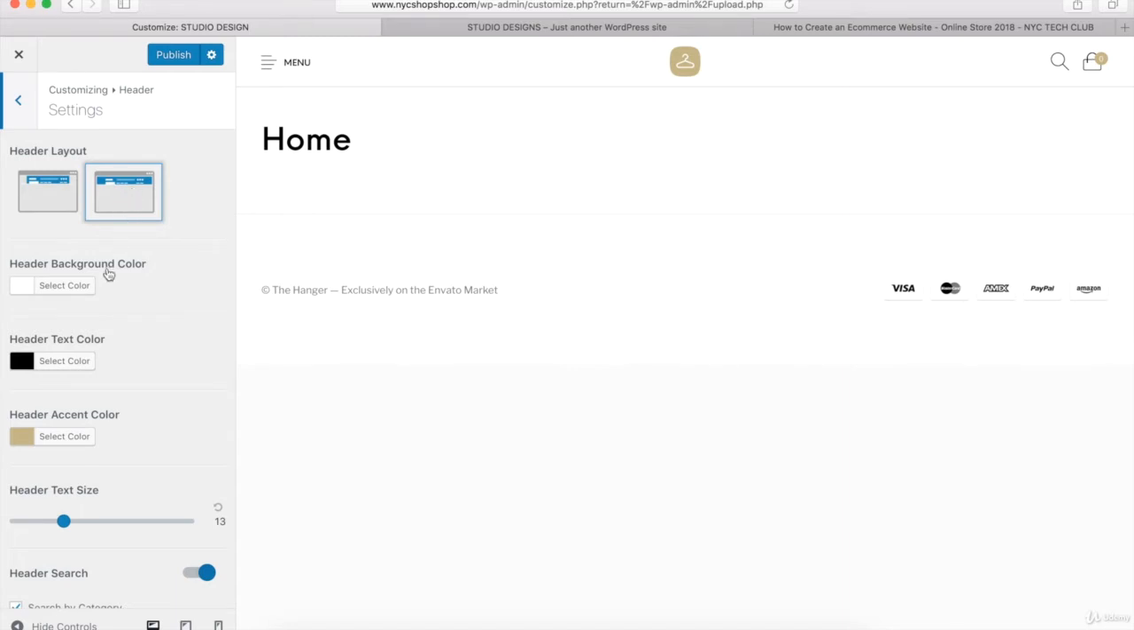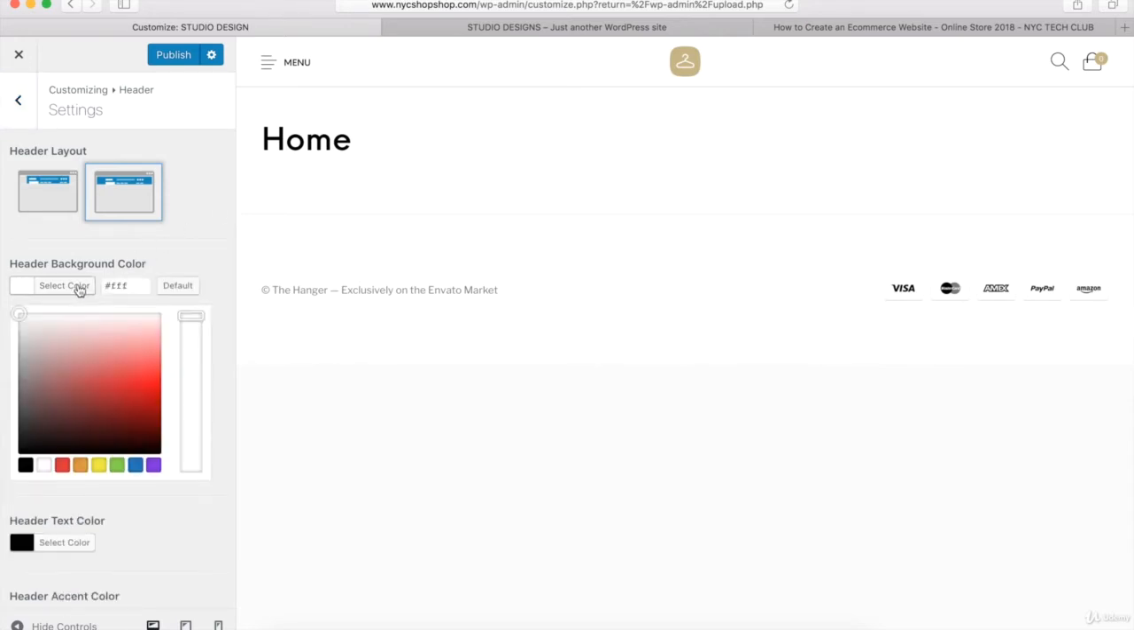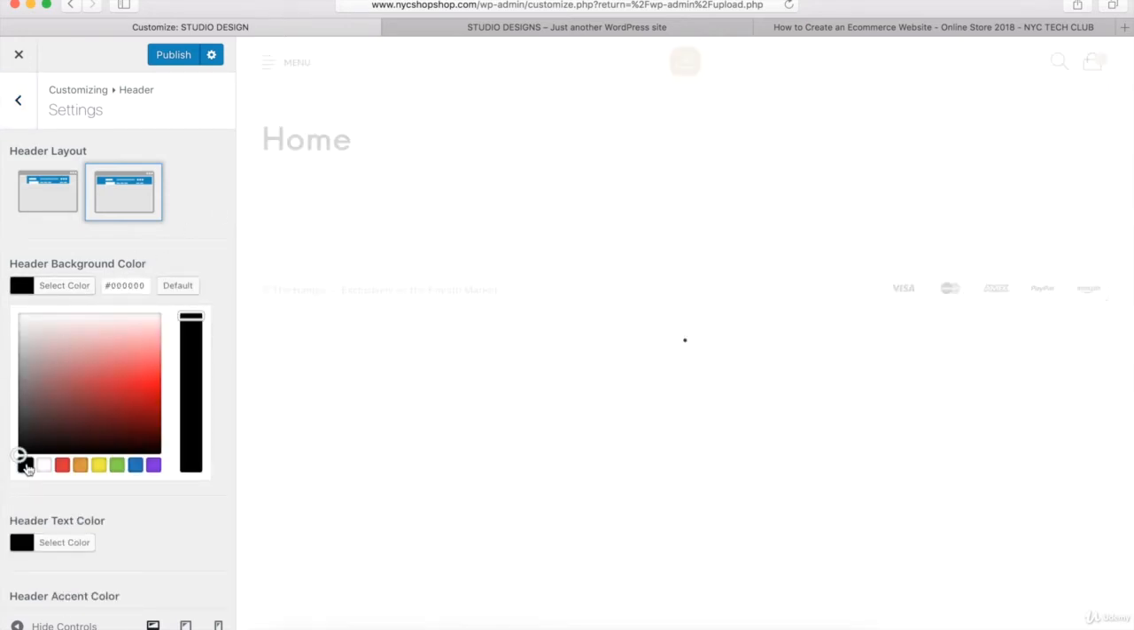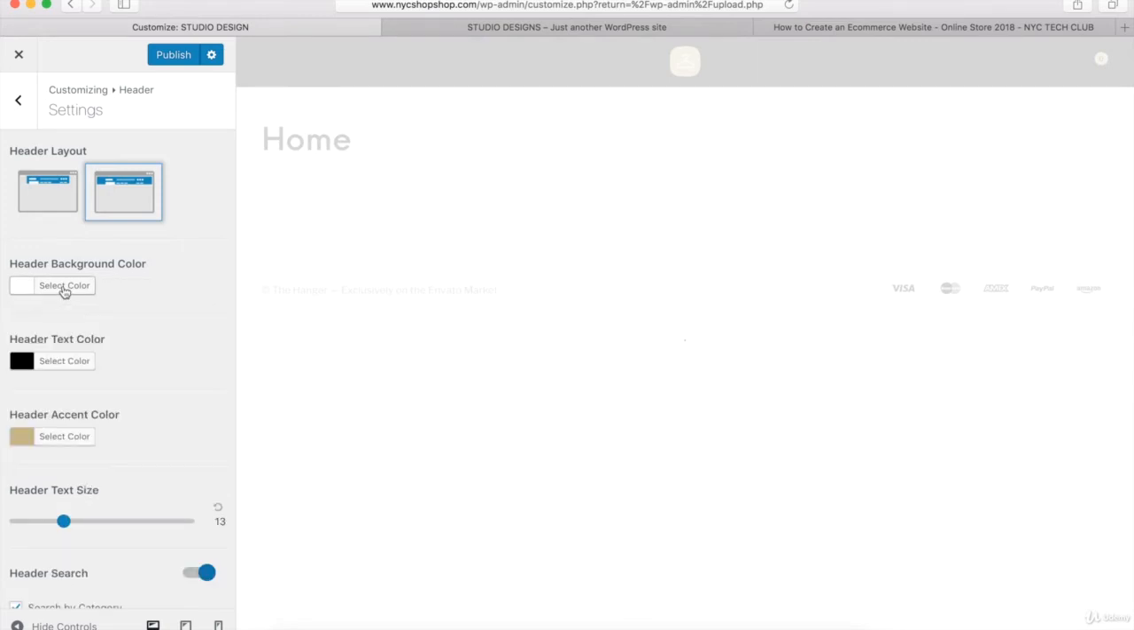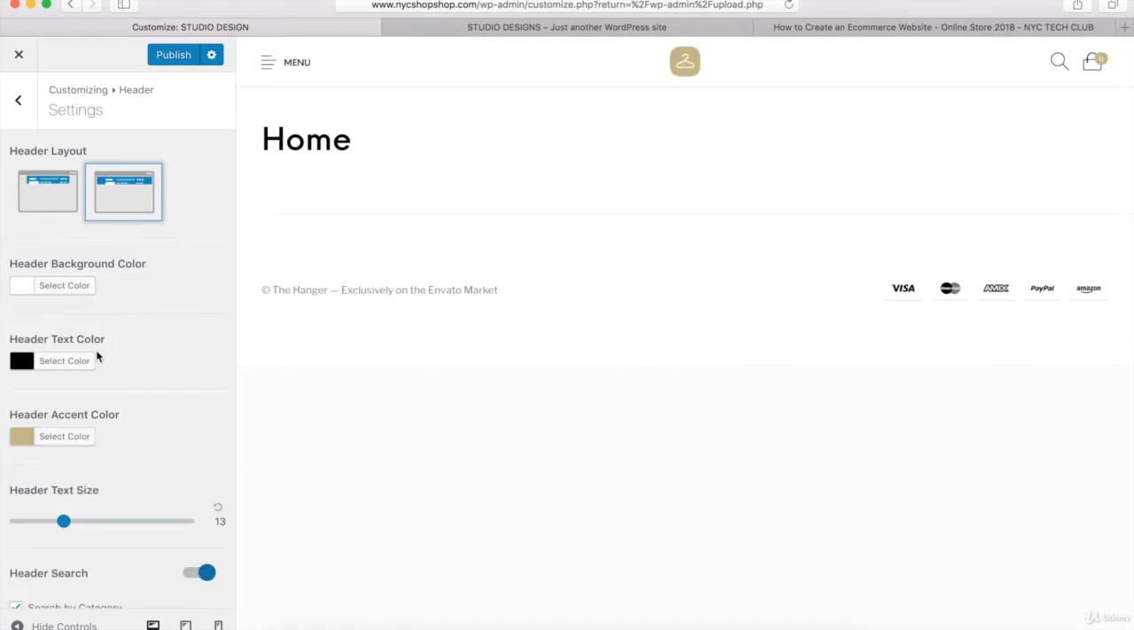And then if you wanted to change the header background color from this white color to something else, all you have to do is click on Select Color and then select the background color that you want. You can see that it updates over here on the preview screen, and if you like it, then go ahead and use it. Otherwise, you can always select something else or go back to the default color. And then down here for the header text, you can change the color and also the accent color. So for the header accent color, this is going to be the gold color that you see here. And also whenever you hover over any of these links, it's going to change to the accent color also.